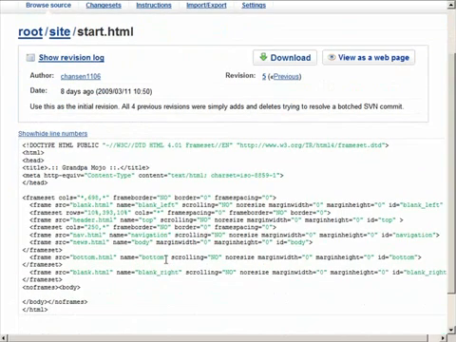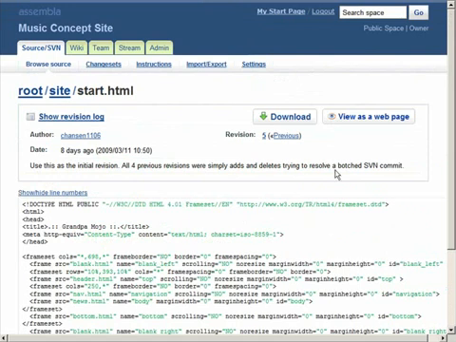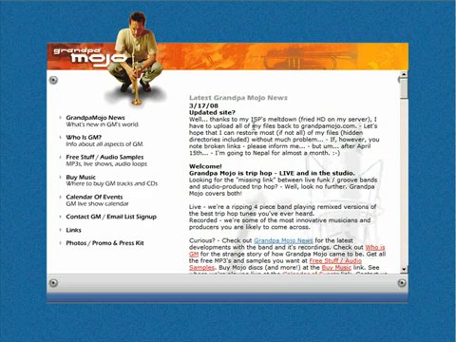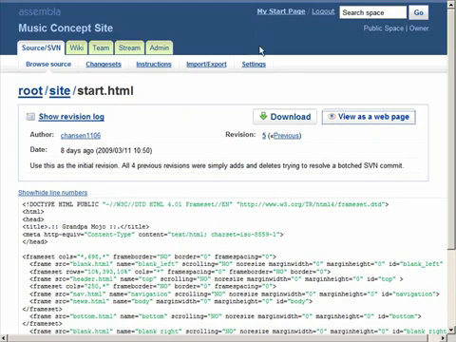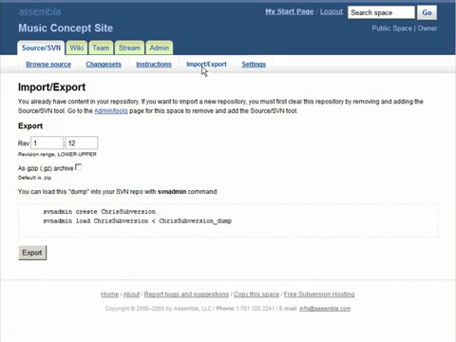With Assembla's included code browser, it's simple to view code right in the browser with full syntax highlighting. Instantly see your HTML pages rendered as web pages with images, CSS, JS, and even Flash files. This is a big help when working with HTML designers. Assembla also provides Subversion instructions for your users. Use the copy feature to get your own copy of this code and customize it. It's also possible to import or export an entire SVN repository.